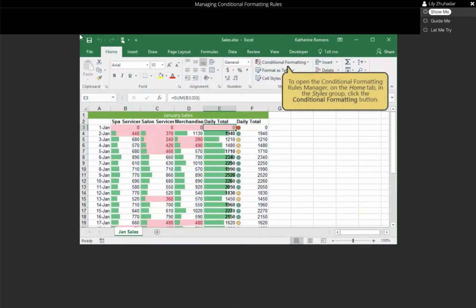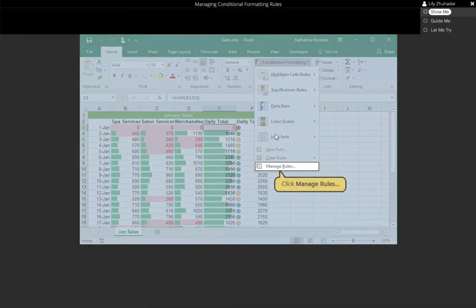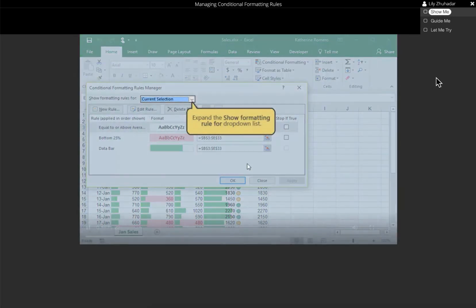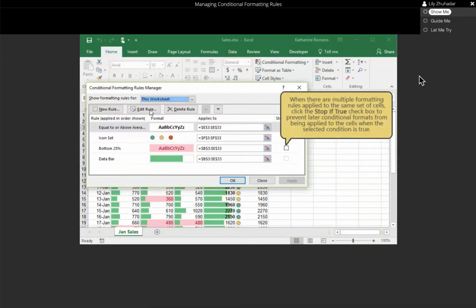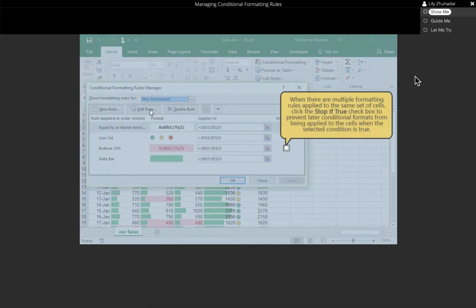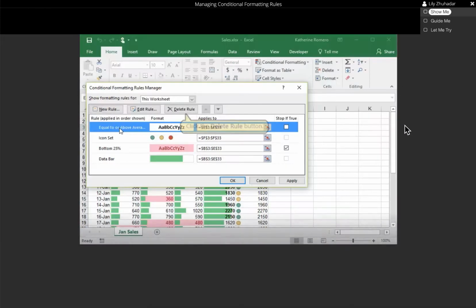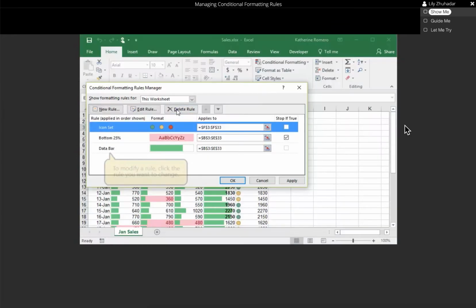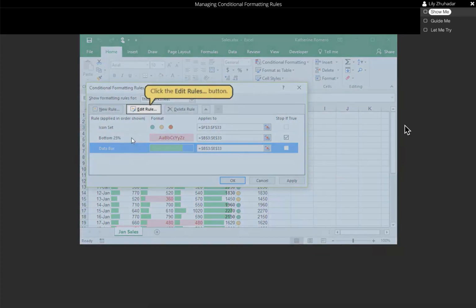To open the Conditional Formatting Rules Manager, on the Home tab in the Styles group, click the Conditional Formatting button. Click Manage Rules. Expand the Show Formatting Rules For list and select the option you want. When there are multiple formatting rules applied to the same set of cells, click the Stop If True checkbox to prevent later conditional formats from being applied to the cells when the selected condition is true. To delete a rule, click the rule you want to delete, and then click the Delete Rule button. To modify a rule, click the rule you want to change, and then click the Edit Rule button.